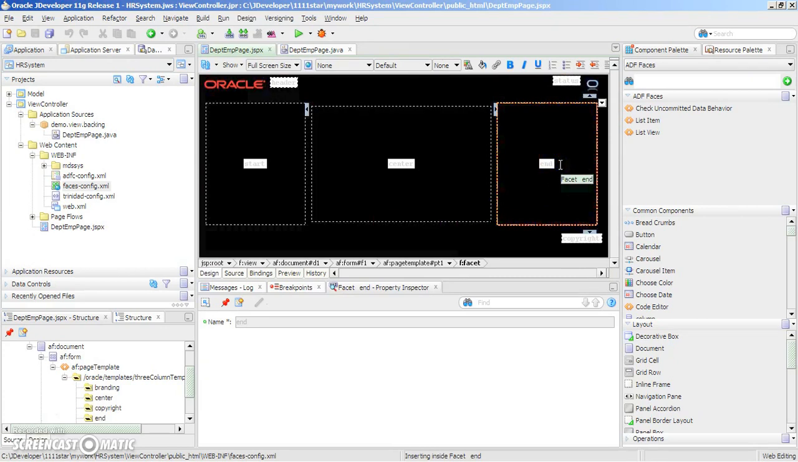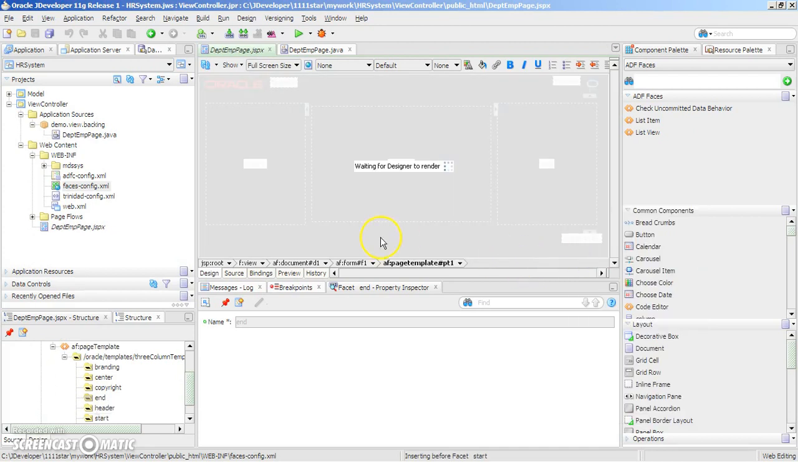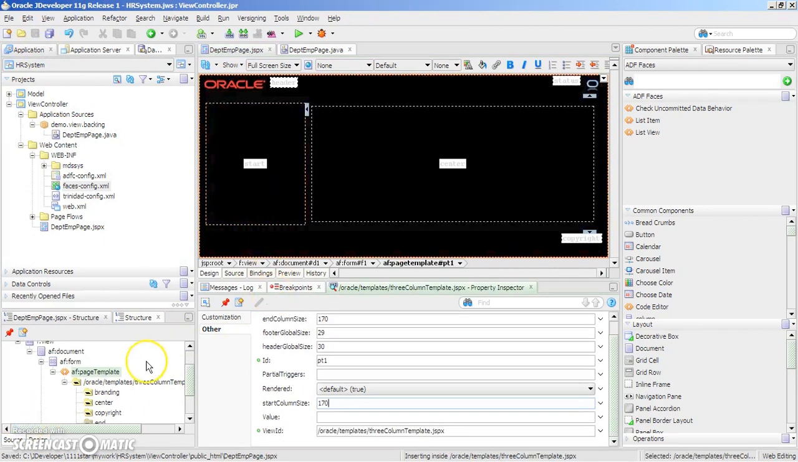The end column can be removed, so let's delete it. Alright, save it. Point it to the ADF page template. Go to the property inspector of the JSPX page, and go to the start column size. So let's make it 350.